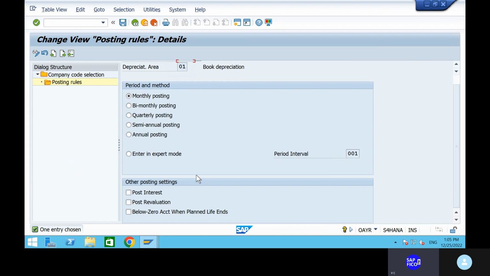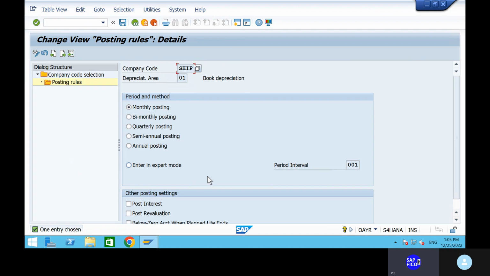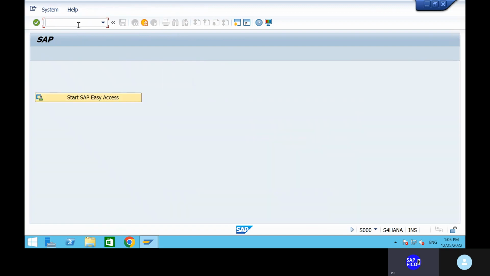Why? Because it is a demo server. We don't have any client servers. Okay, right. So you need to have posting depreciation areas, which is book depreciation. Based on the book depreciation only, we are going to post the depreciation on a monthly basis, right? So that is the most important thing right now. Can you give /n, Pawan? Can you give /n? I think this one is perfect.